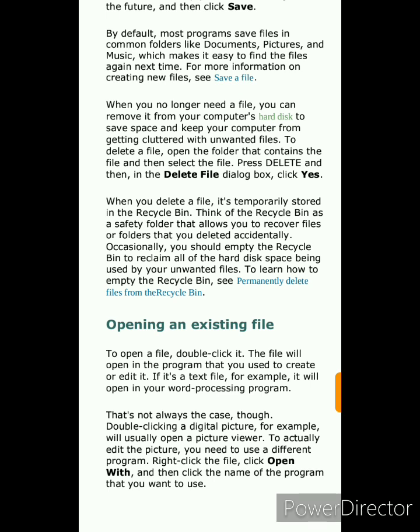That's not always the case though. Double clicking a digital picture, for example, will usually open a picture viewer. Okay, to actually edit the picture, you need to use a different program. Right click the file, click open with, and then click the name of the program you want to use.